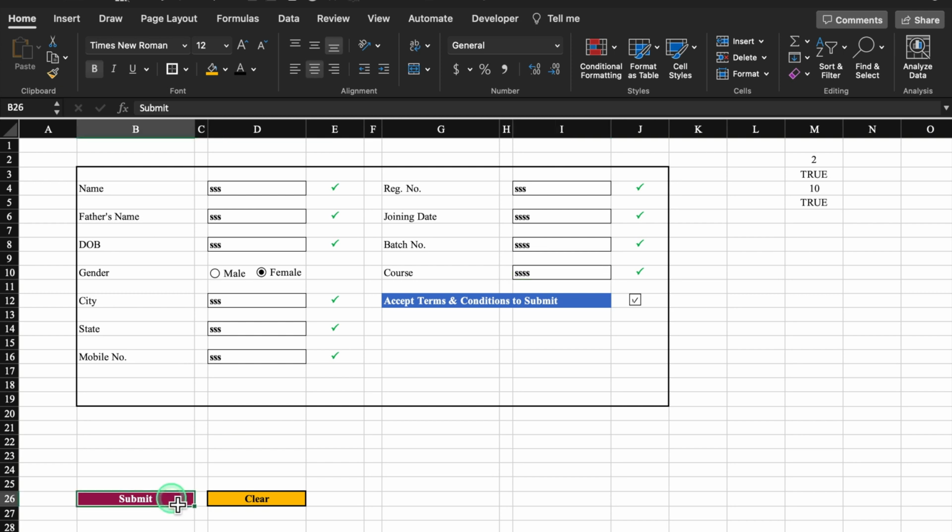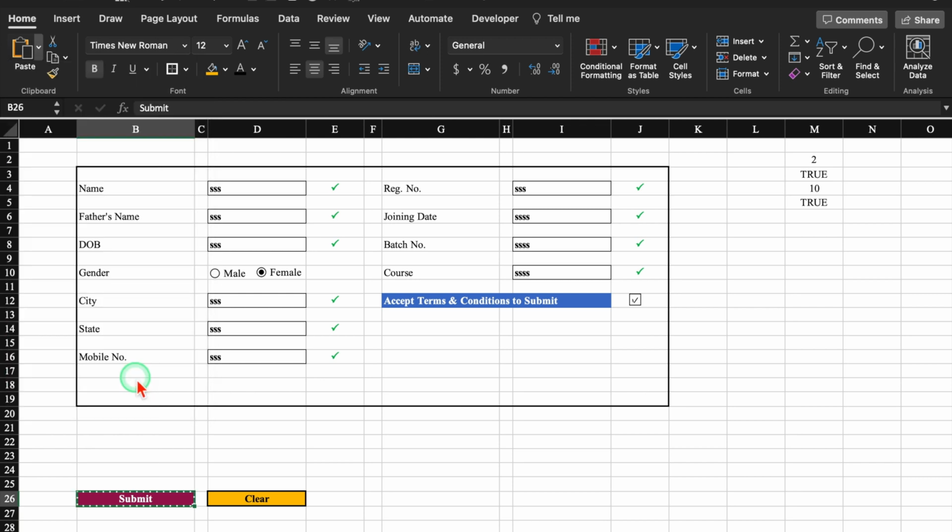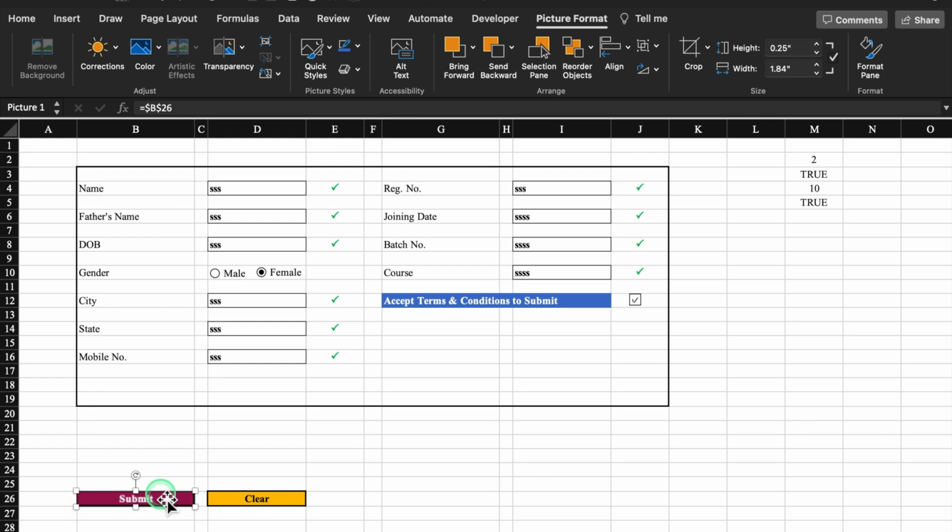I'll click over here. We'll press Ctrl C or Command C, means I'll copy this. We'll go on top, means I'll go in Home, then I'll go in Paste. Over here we get an option of linked picture. I'll click over here and a linked picture got created on top of our button. I'll drag this and we'll put it over here.